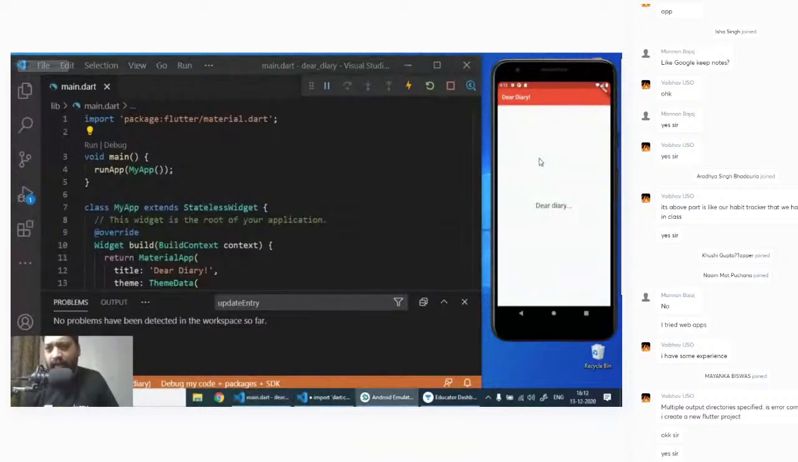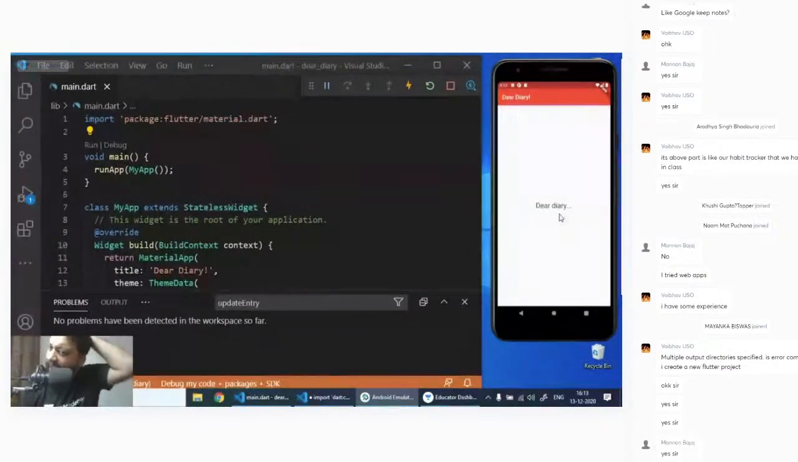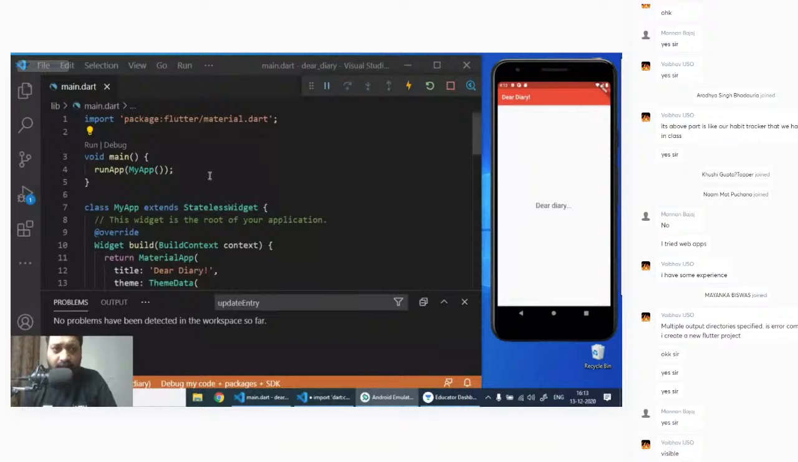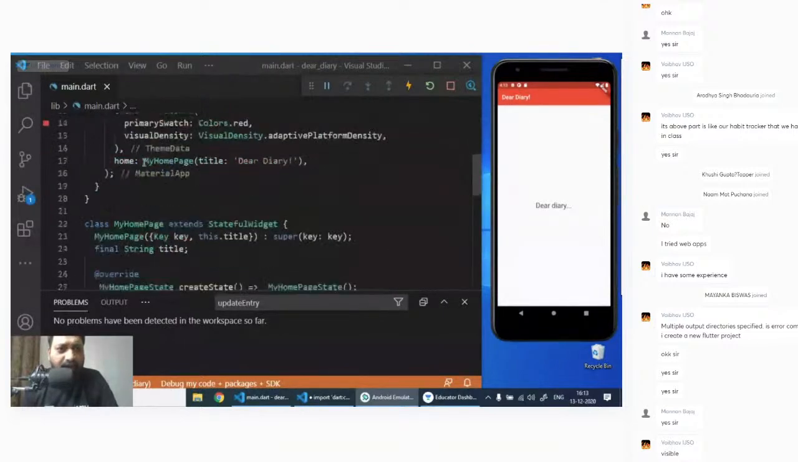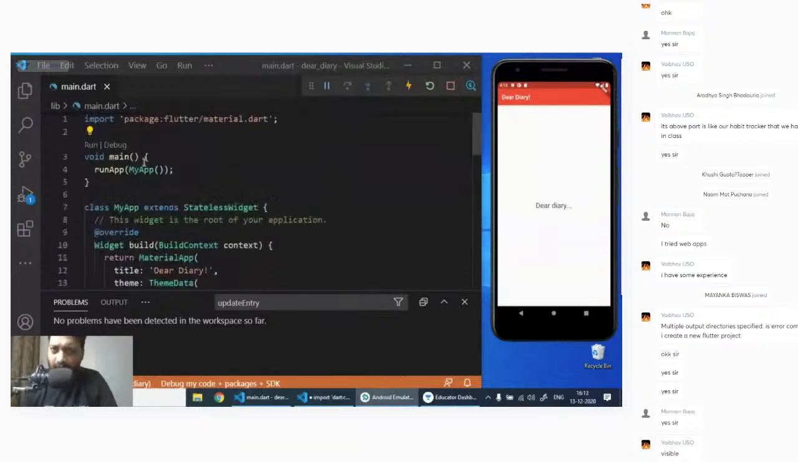If somebody could quickly confirm if my screen is visible, and you can see on the right side a mobile app emulator which says Dear Diary on the top and Dear Diary in white in the center. And on the left is some 45 lines of code. Okay, and what is this called? This is called the boilerplate or the beginning code. It's got nothing in it.